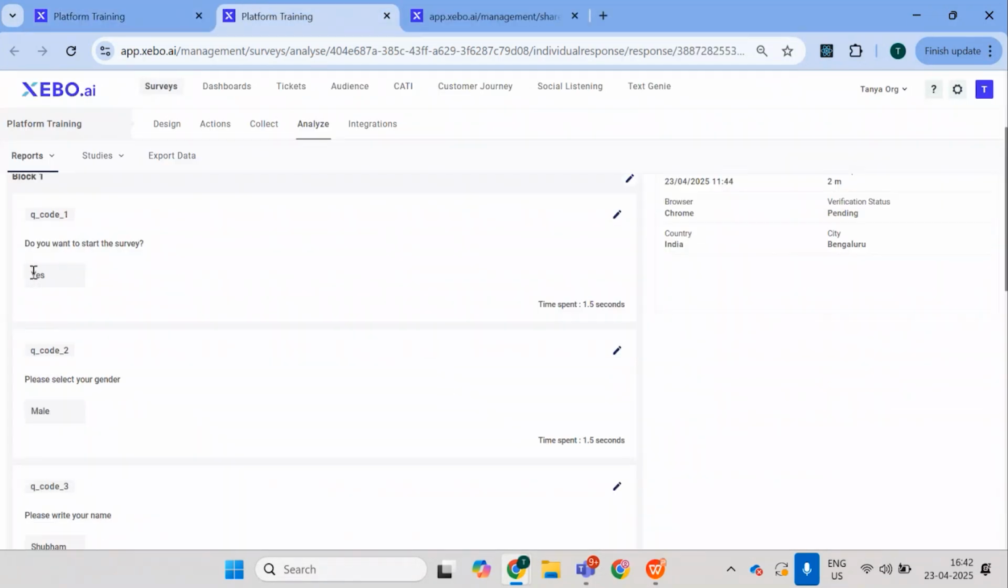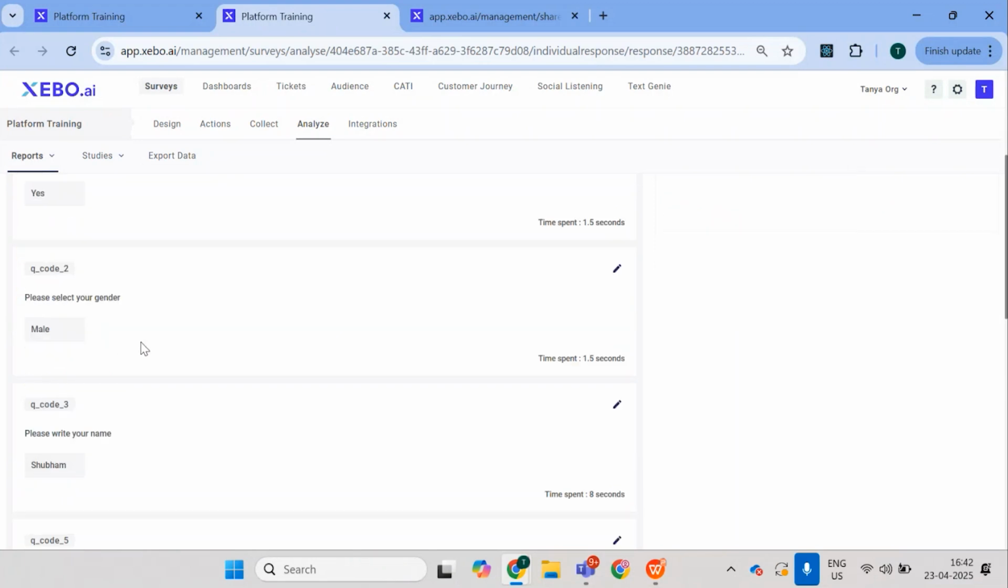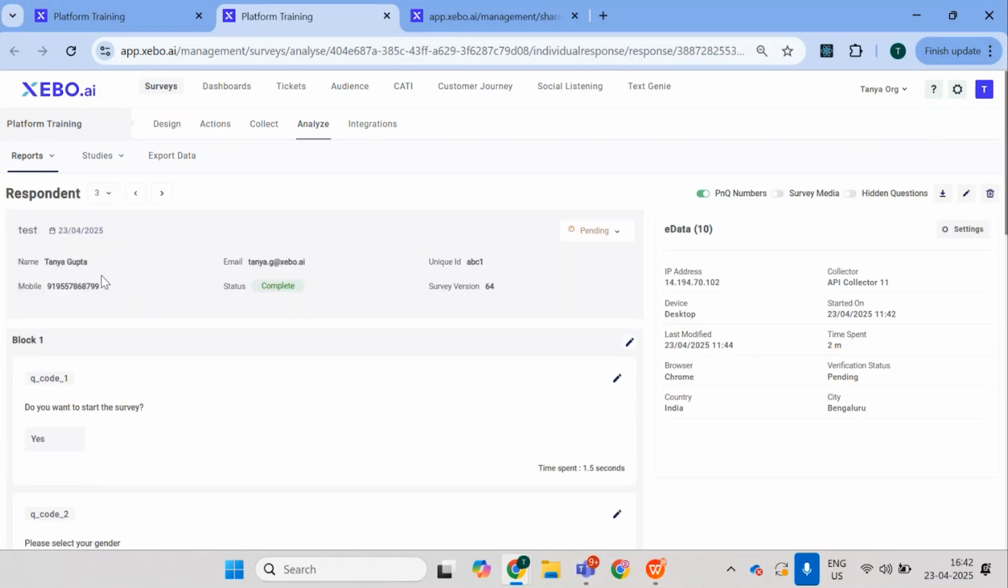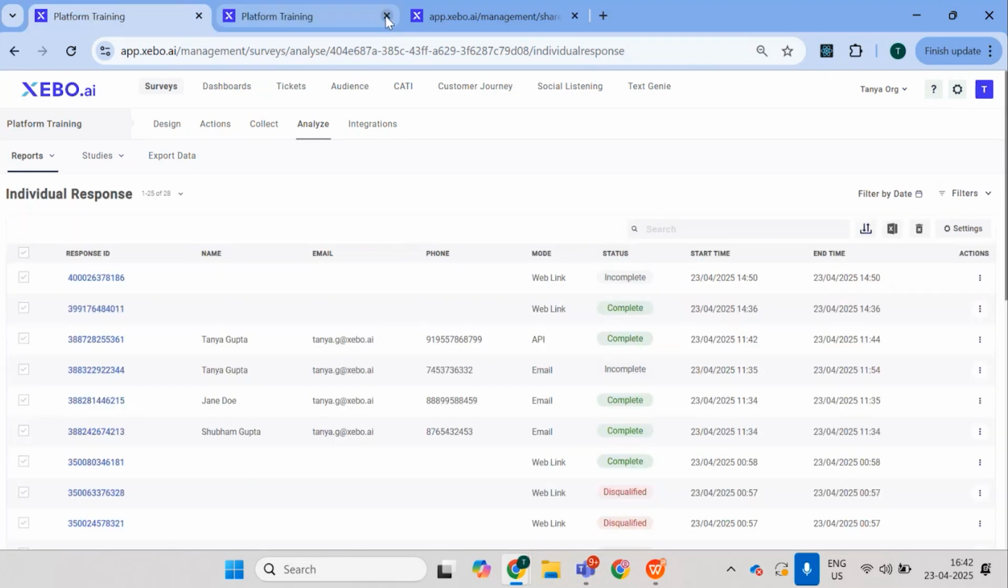You can see all the responses that a particular respondent has given on a particular question. And if there is any embedded data or any other values, you will be able to see that here. Like you can see here, name is Tana, email ID, mobile number, and then other data like the country and the city as well. So these are the data at the individual level.